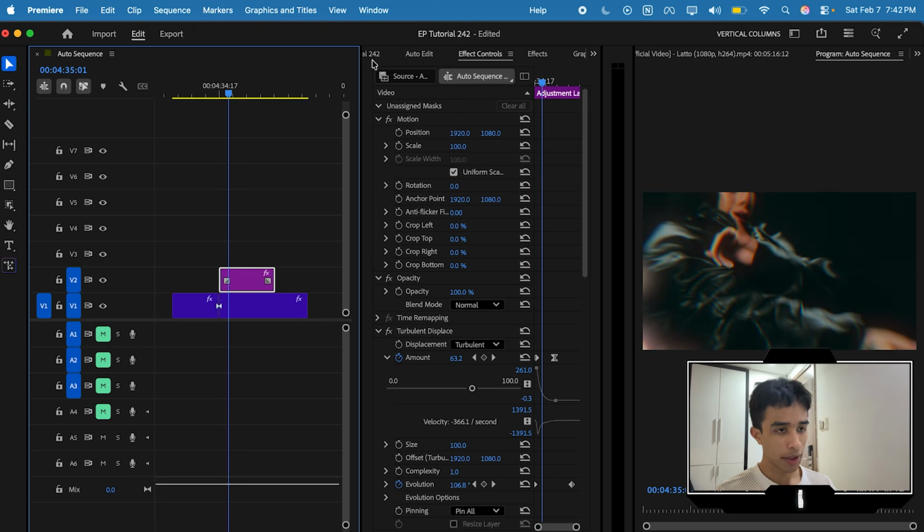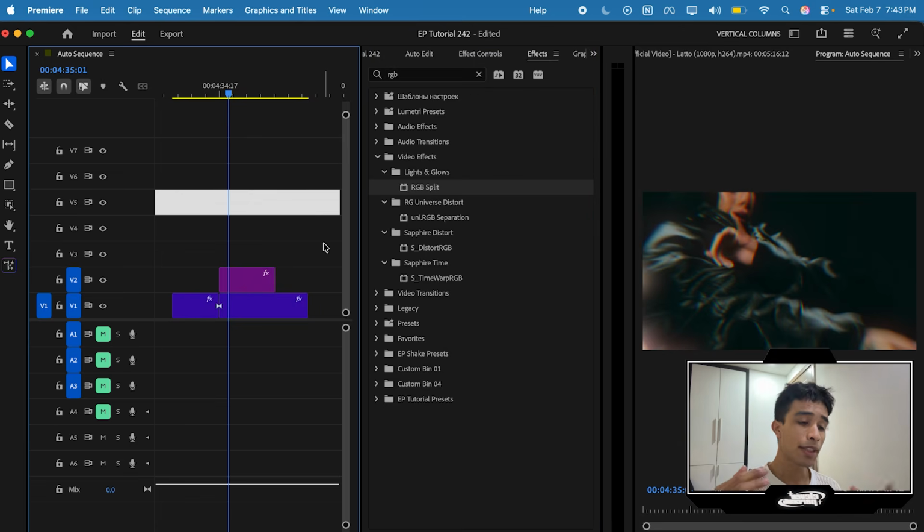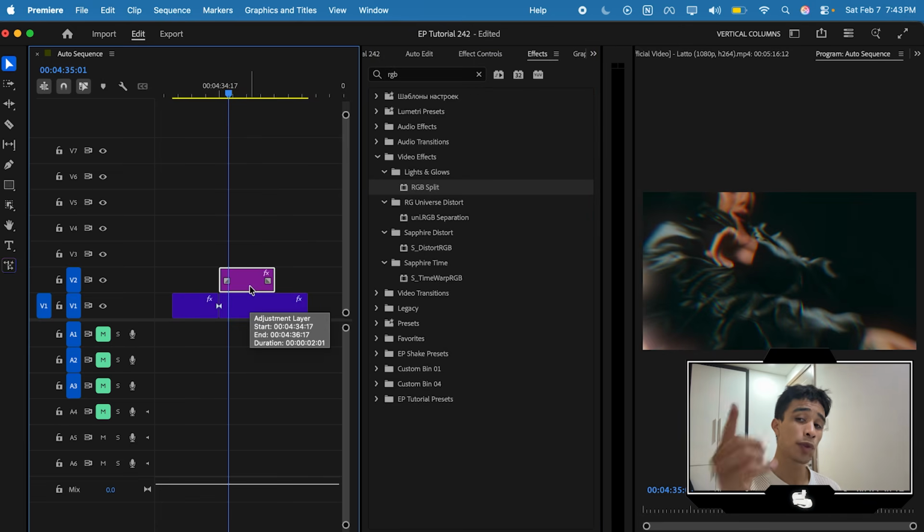One last thing we're going to do is apply a hit camera shake effect. You can create a camera shake completely from scratch inside of Premiere, but it's going to be a lot of keyframing. And I have a full tutorial linked right here.